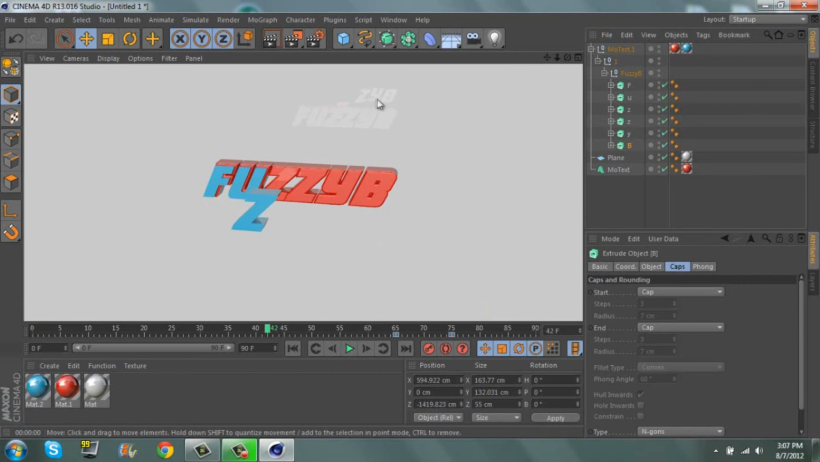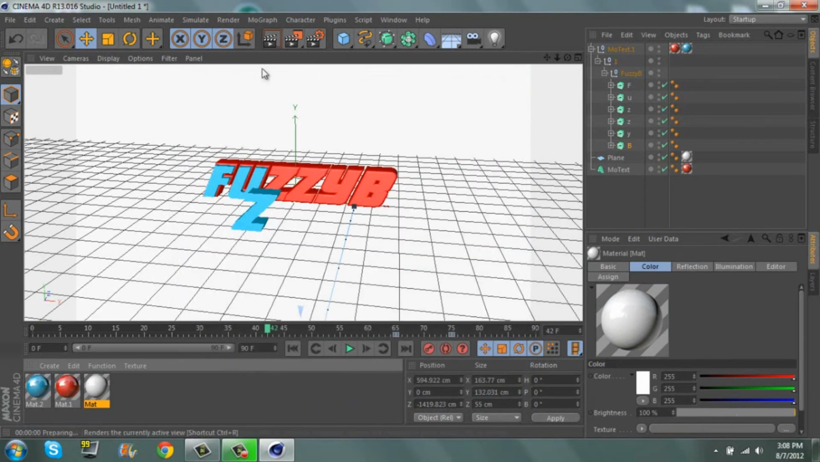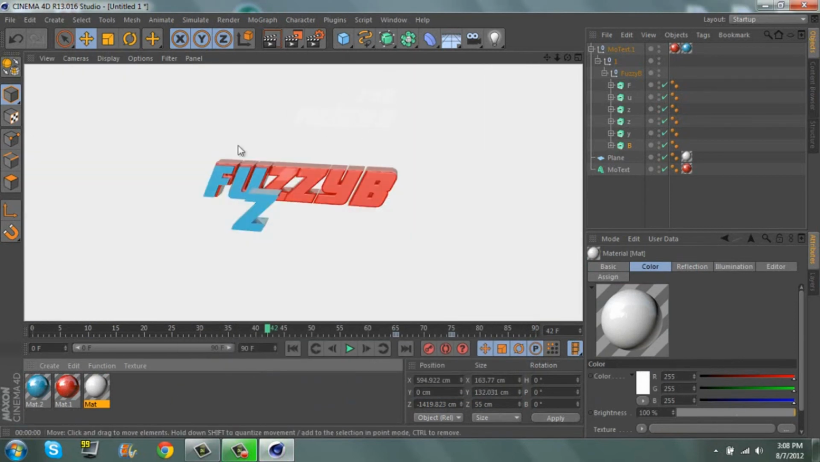If you can see the back wall, if you can see the letters right there, B, Y, Z, that's why you don't want to have your back wall too reflecting. You want to have it at about 35. Then you render it out and you can't see it back there.